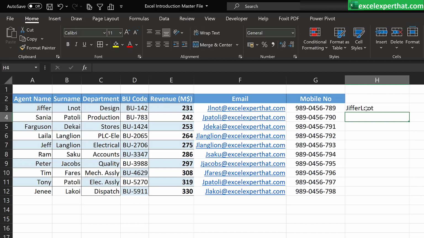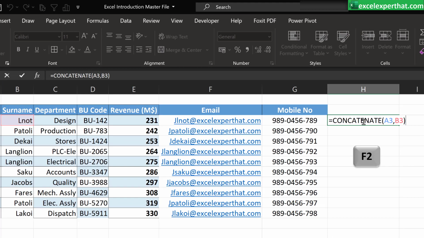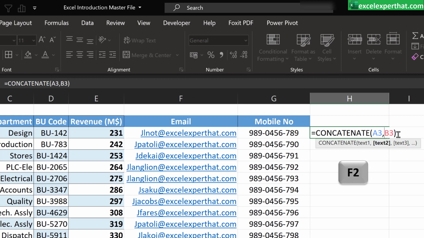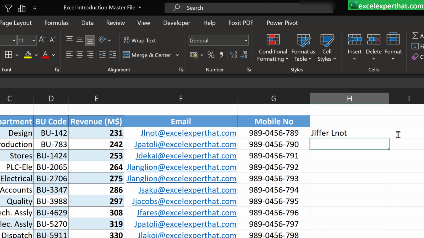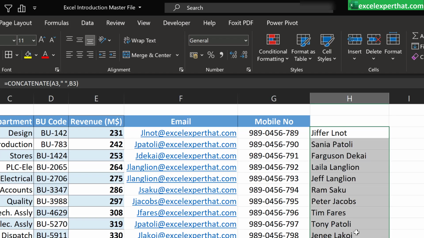If you would like to have a gap in between, press F2. Here I can give a space within double quotes, comma, and hit the enter button. So here the space between name and surname has been given. The same way I can fill up the other cells and automatically the other agent names and their surnames have been connected together. So this is concatenate, guys.